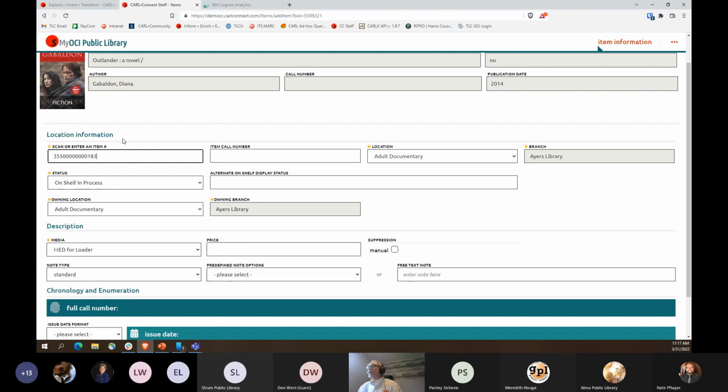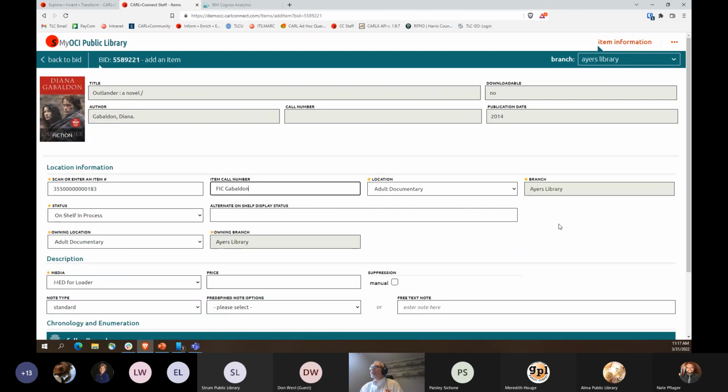My barcode scanner is misbehaving. I have to key it. I can add an item call number of... please don't yell at me for using bad call numbers. I took a class in cataloging and have completely forgotten how to assign call numbers in the interim.